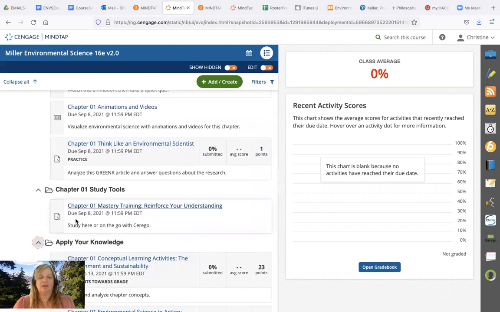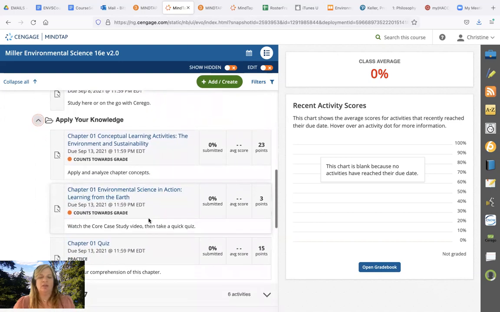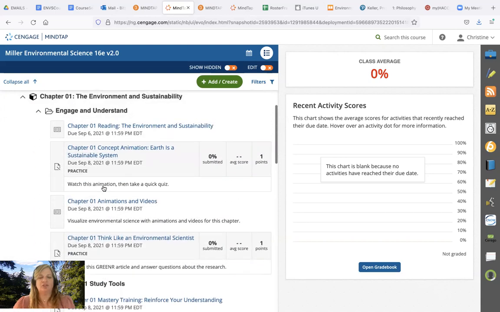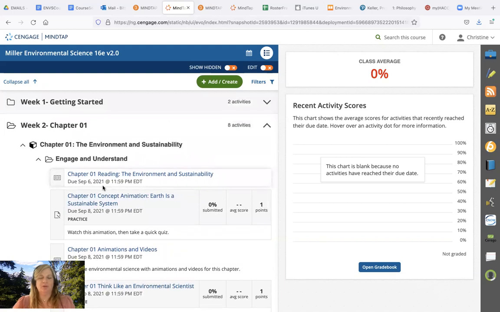The second section is a study tool area that can be used as practice if you want to try to reinforce your understanding of what you read in the textbook. This is a good tool to use. And then the third section, Apply Your Knowledge. This has the actual gradable homework assignments. And you can click on these to access them. And it also has an extra credit quiz. So those are the 3 sections that you're commonly going to see under each chapter within the weekly module.